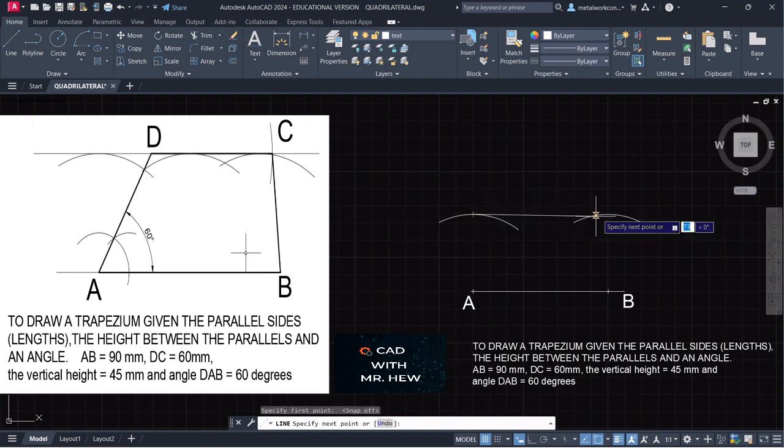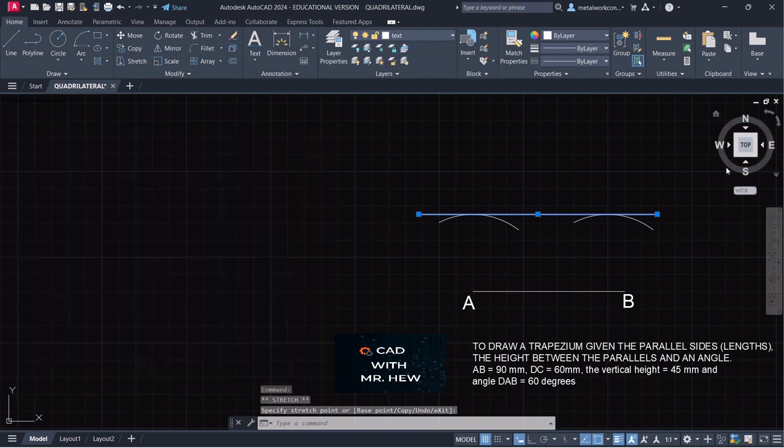All right, so that's a quadrant. That's a quadrant, press enter. What we're going to do, we're going to extend this line, all right? So I'm going to extend it to the right. I'm going to extend it to the left. So this is how you would draw a parallel line.